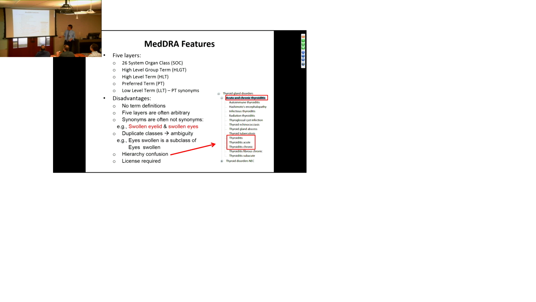And there is hierarchical confusion. For example, this one I copied from MedDRA in the NCBO BioPortal. You can see we have acute and chronic thyroiditis. This is at the subclass level, and then they have something called thyroiditis. You would think this is more like a parent term of that one, right? But even for this, you don't know. It's probably very hard to find any thyroiditis which is acute and at the same time chronic.